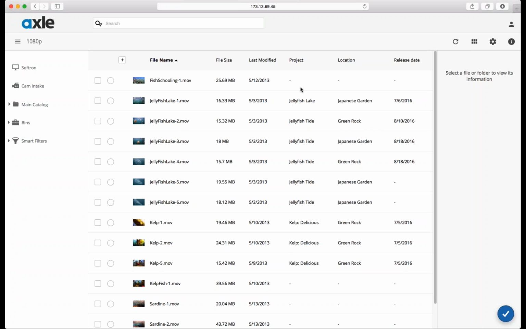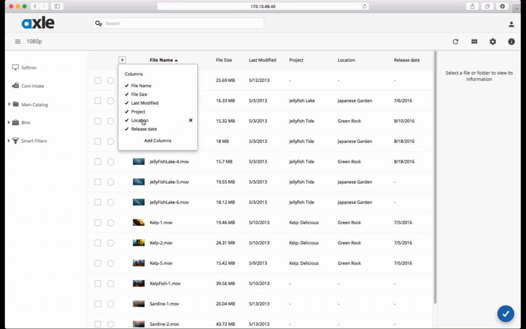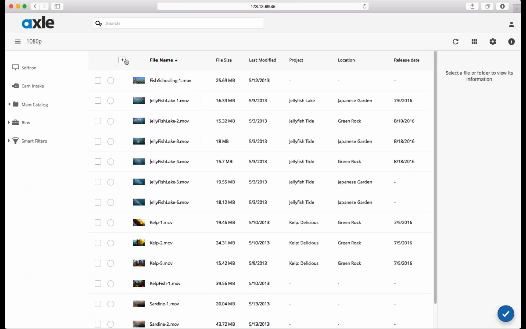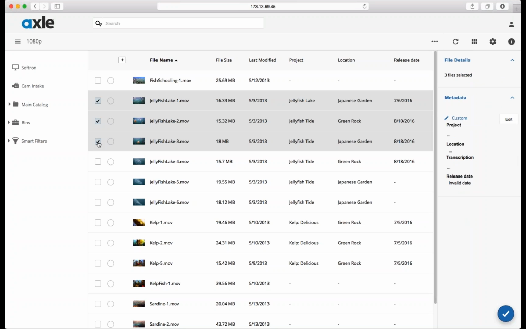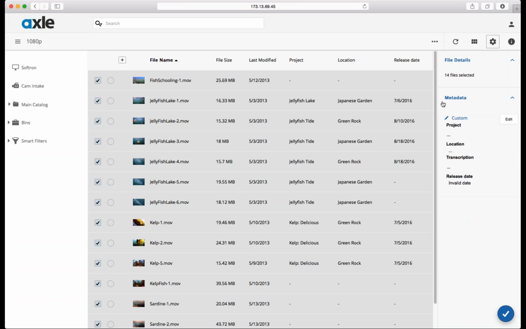So I can see my project column, my location column, my release date column. And if I come up here, I can add additional columns or edit the columns that are already visible. So that allows me to see the metadata values for each file right away. And I can select multiple files, including all the currently available files, and edit their metadata all in one move right here.